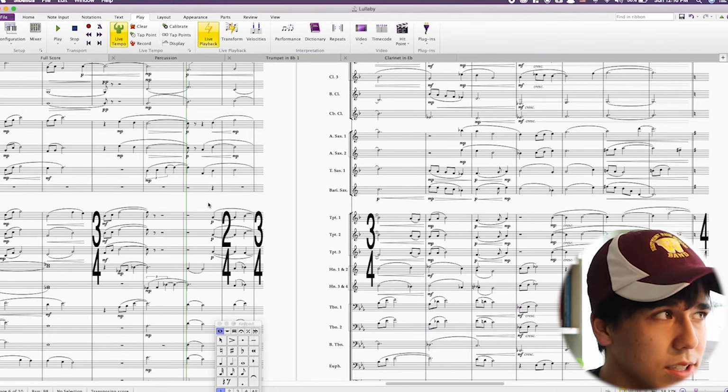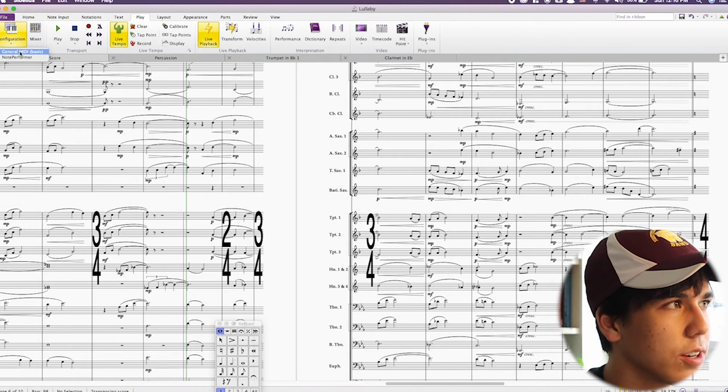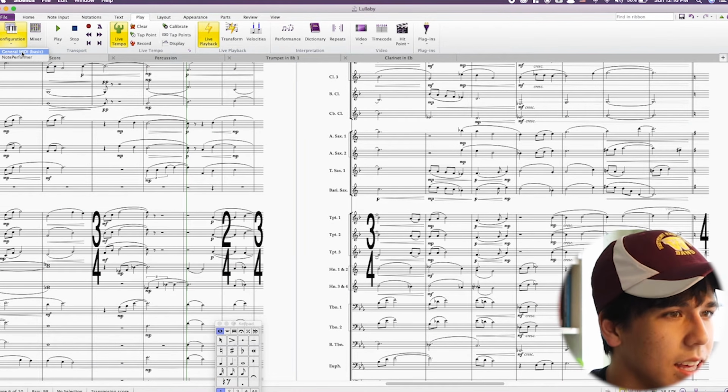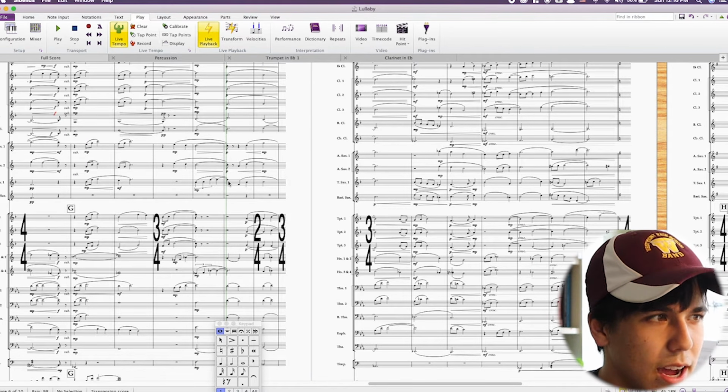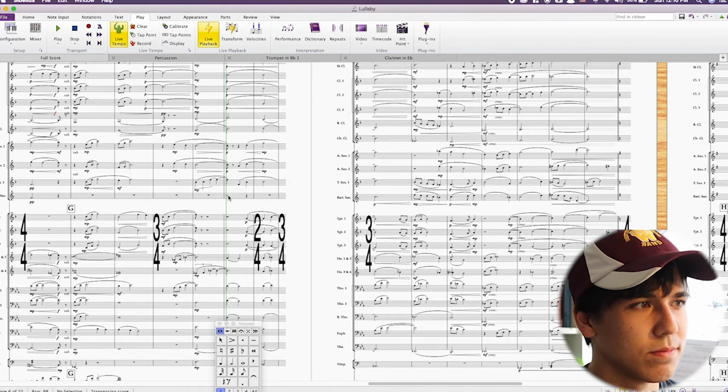But by default, general MIDI is selected, and I'll just give you a quick demonstration right here of how terrible it sounds.